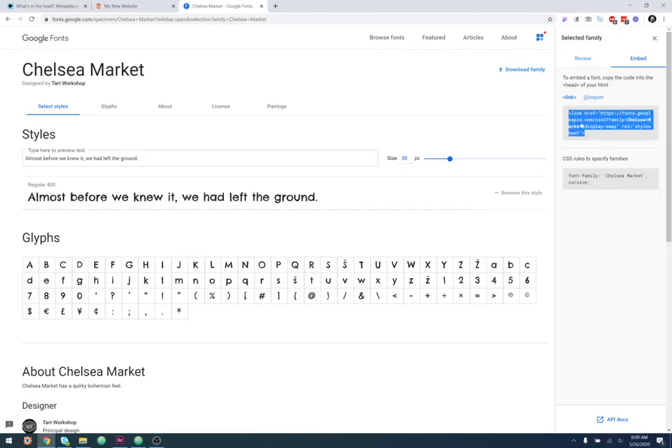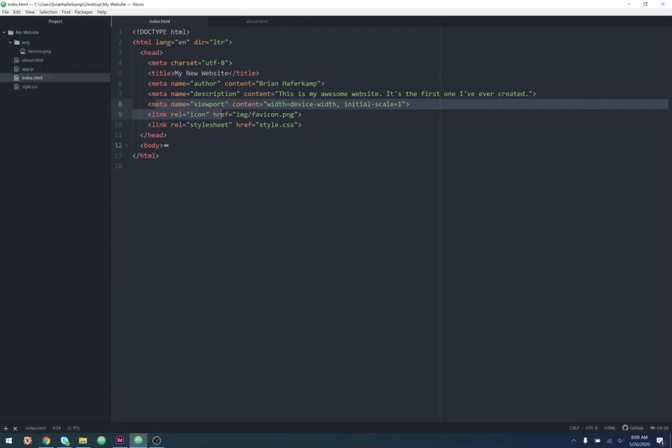All right, so we're just going to copy this like this. And we're going to come in here, and I'm just going to paste that in just like that. And now you're connected to Google Fonts, and the family that we've chosen is Chelsea Market.